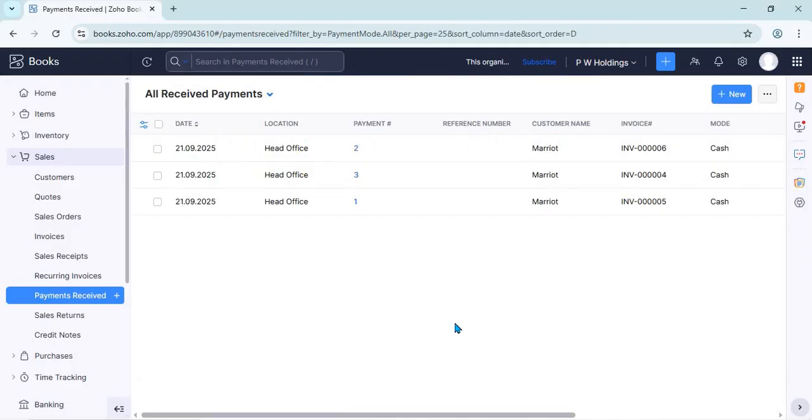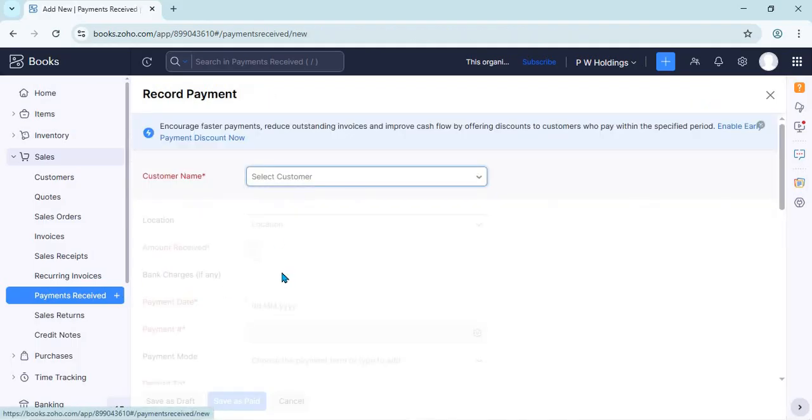You can create payment received from the Sales module. Select Payments Received. By clicking this New button or by clicking this plus mark, you can add a new payment received.